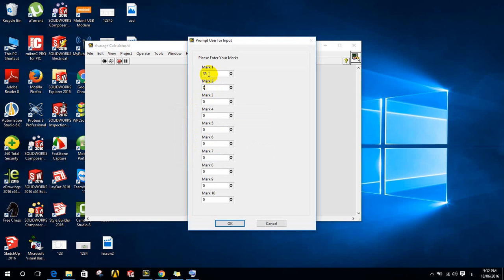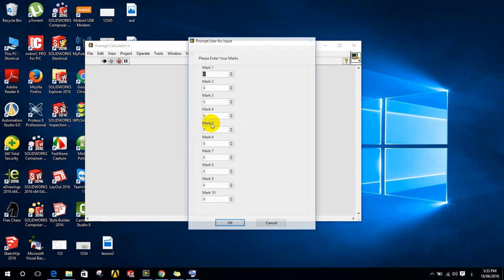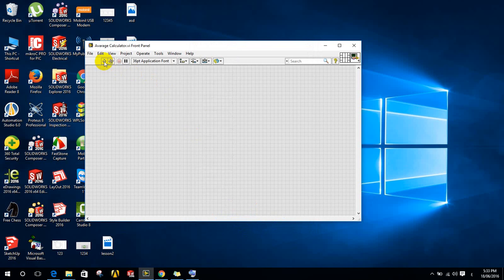Now if I put the marks, let's be realistic. Let's add 10 marks. Now I click OK. The program will calculate the result, the average, and print it out. If I click on try again, the program will pick a new one. If I click on cancel, it will exit.